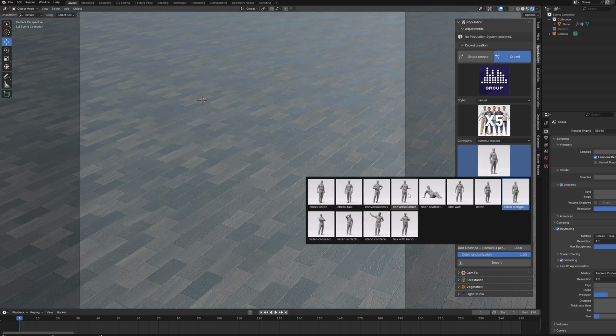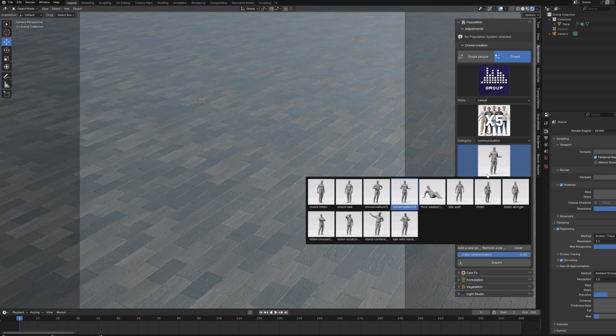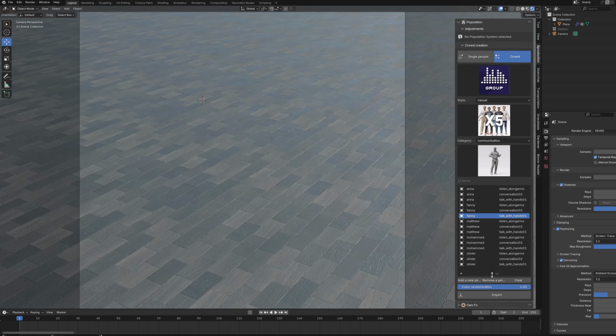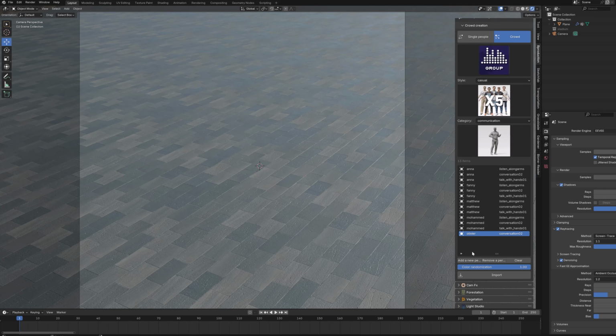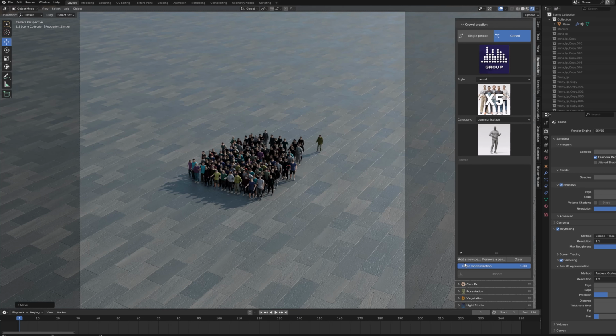I add a new Conversation 2 animation. This time, Anna will be able to play the listen animation as well as Conversation 2. Fanny and all the others are the same. If you want Olivia to play only the conversation, I can delete the other 2 animations. When everything is OK, click on Import. The loading time can be long, especially if you add a lot of characters and a lot of animations.